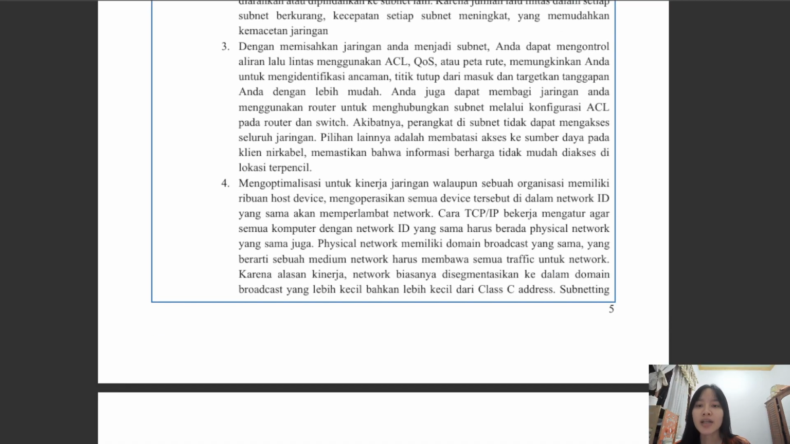For the fourth one, optimizing network performance. Even if an organization has thousands of host devices, operating all of these devices with the same network ID will slow down the network.